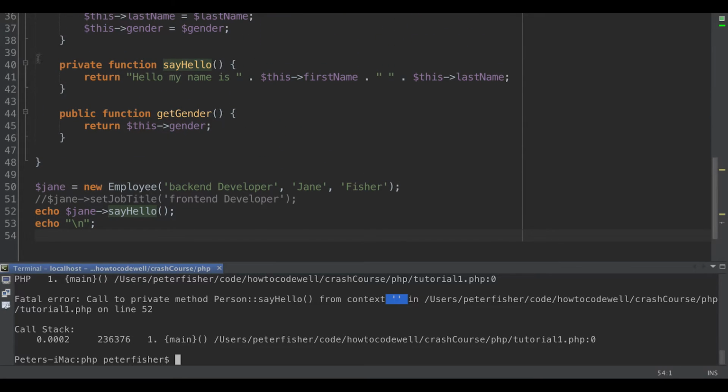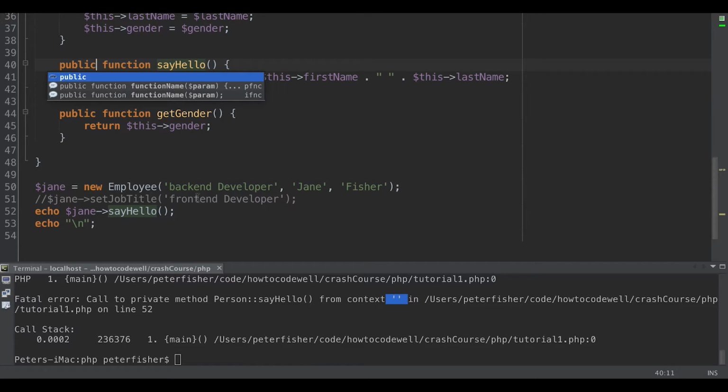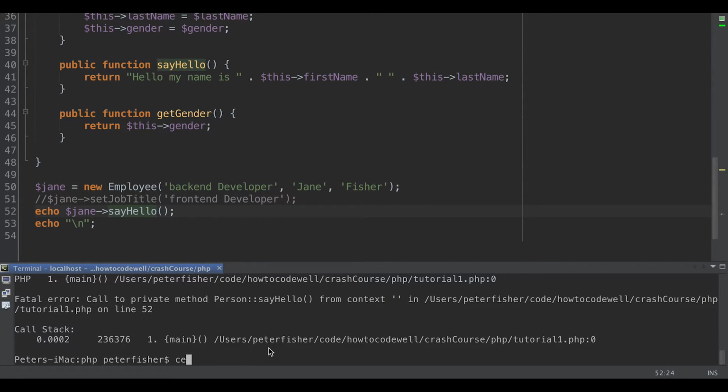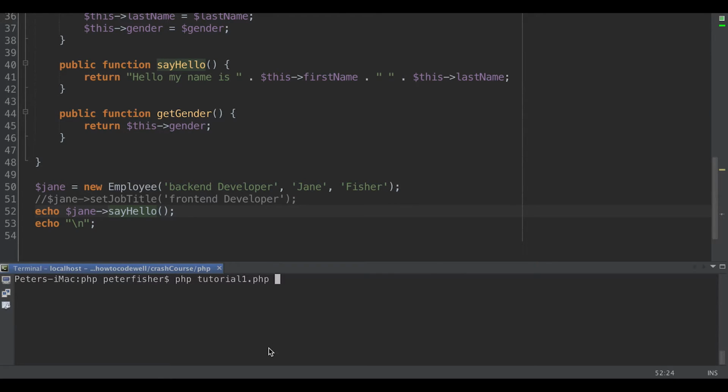However, if we were to change that to public, for example, and then clear the screen like so, and then run that, we now have access to this method. So hello, my name is Jane Fisher, and so forth.